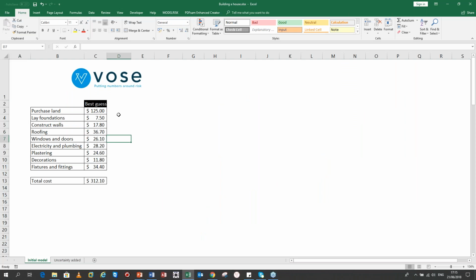So here is a standard use of a spreadsheet to figure out what the total cost should be for some project. In this case, we're going to build a house: purchase the land, lay the foundations, etc., fixtures and fittings. We add them up. The total cost is $312,000.